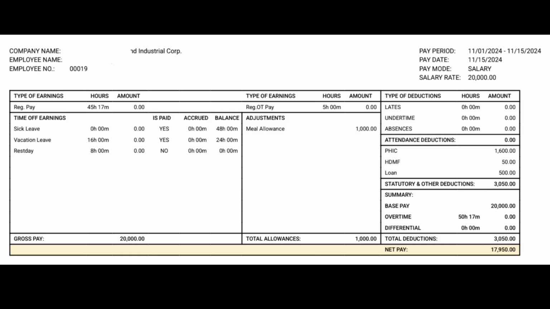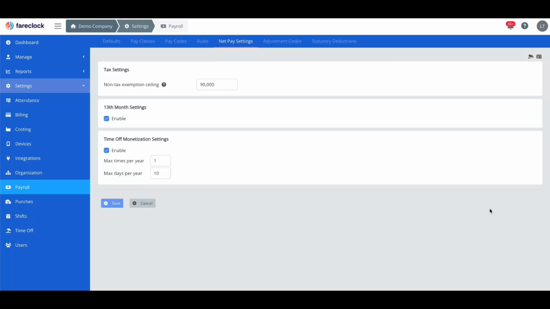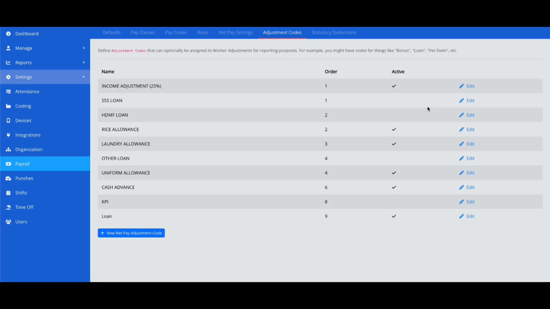Workers can view their pay stubs directly in the mobile app. Stubs include gross earnings, deductions, and net pay, offering immediate payroll transparency. Fareclock also includes a net pay calculation feature that handles both gross and post-deduction pay computations. This section includes adjustment codes.